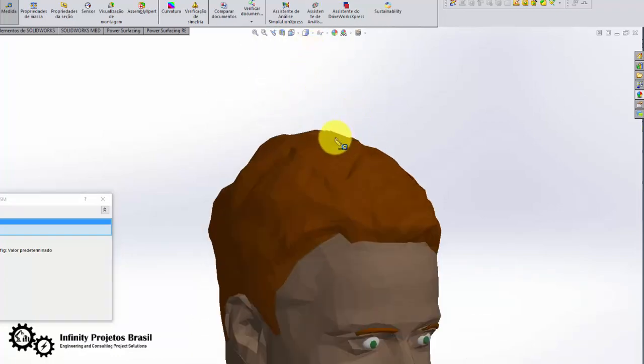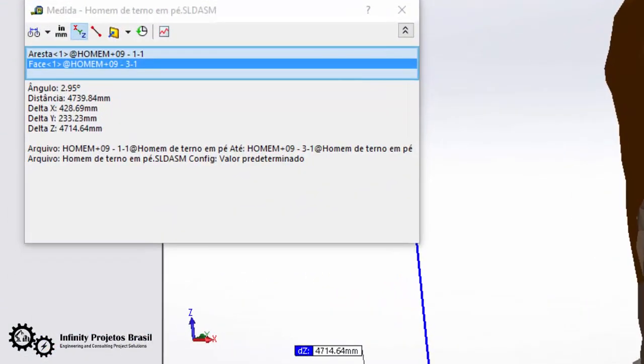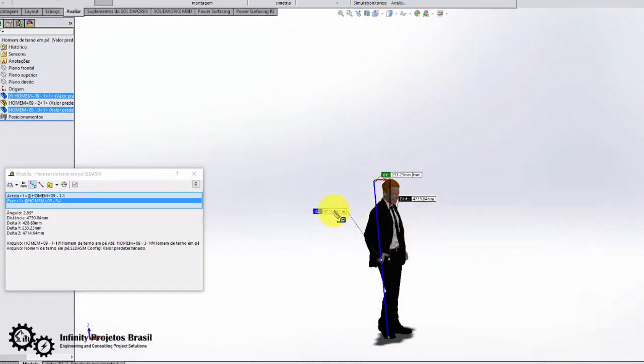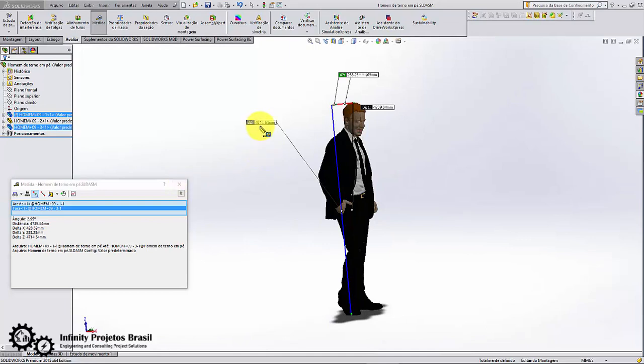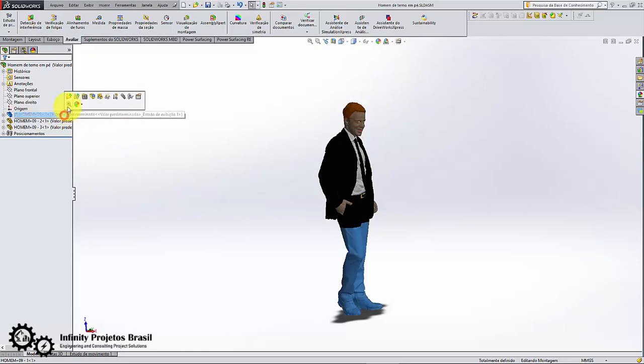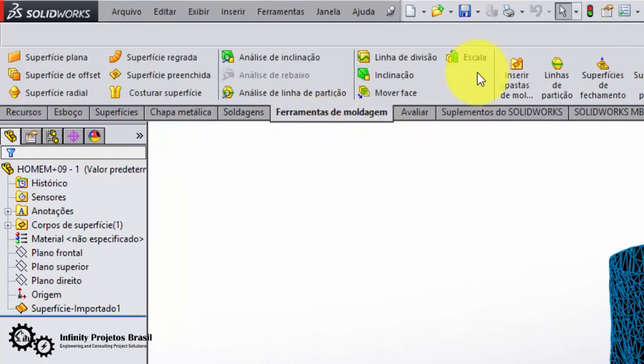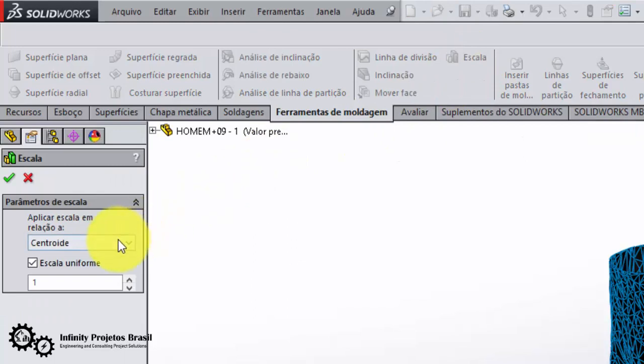To make the scale correction, we use the measurement tool and measure its height. See that the measurement is 47.14 millimeters on the z-axis. Let's leave it at 1 meter and 75 centimeters high, so we will open each part and apply the scale. To apply the scale, click on the Molding Tools tab. Then click on Scale, switch to Origin instead of Centroid, and type 1750 divided by 4714. This will give the correct scale.